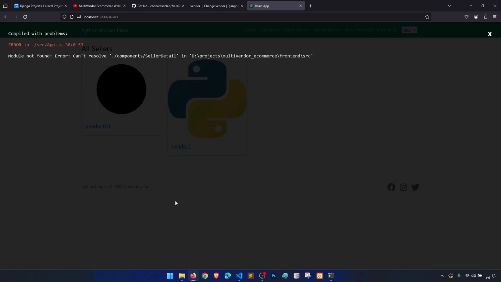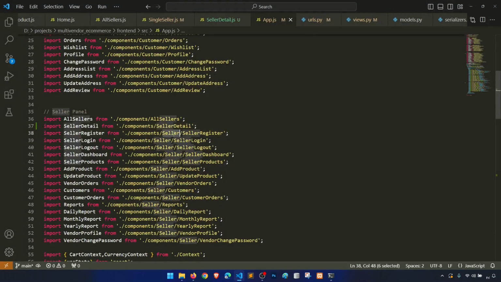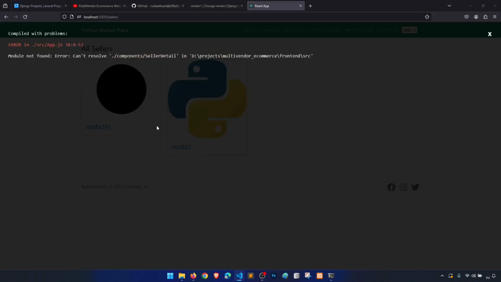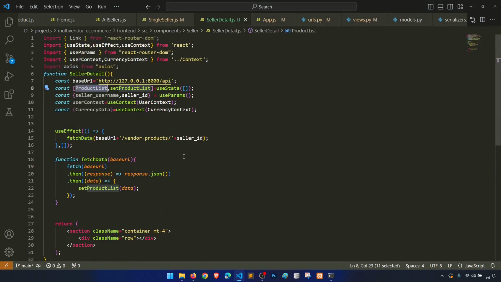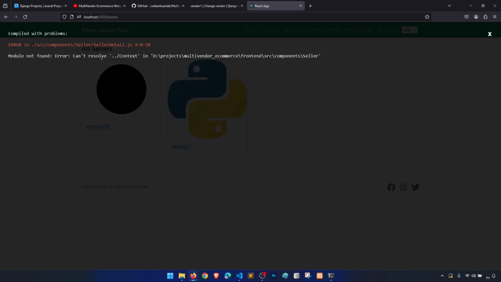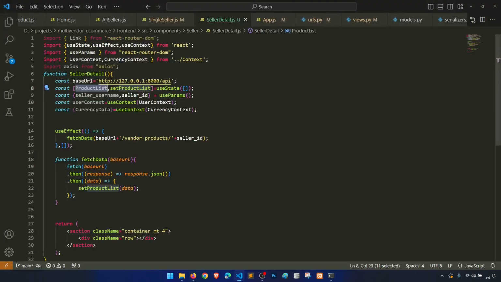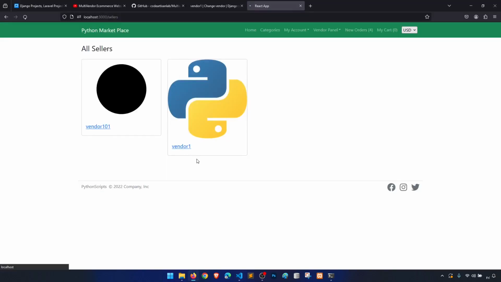Sorry. Can't resolve component context. Seller detail context. Found from resolve in the seller detail line. Use the context view. Let's go to this. Let's look at, okay. So vendor seller, vendor 101.